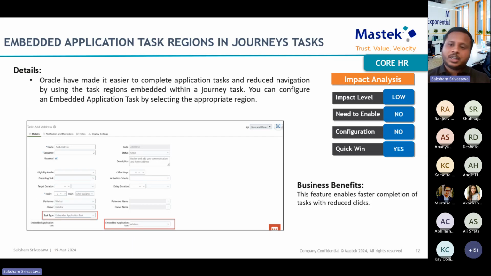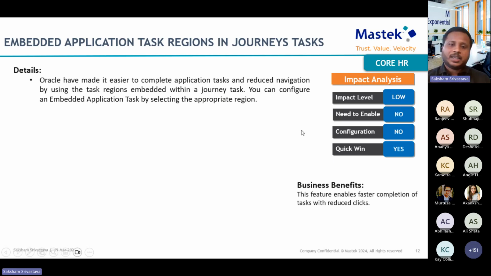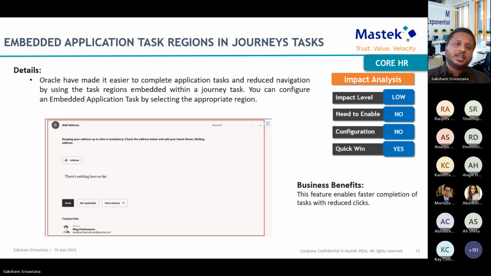If you look at the screen right now, some of you might already be aware of this particular page as admins. When you're configuring a task, for example in journeys, you have a task type option. Over here, you'll have a new option called embedded application task, and then you can select something. For example, I created a task and selected address as the option. Now, when an end user goes into the system, they will have an address button here. They can just click on this button and enter their address.